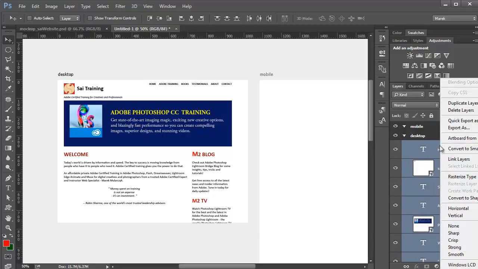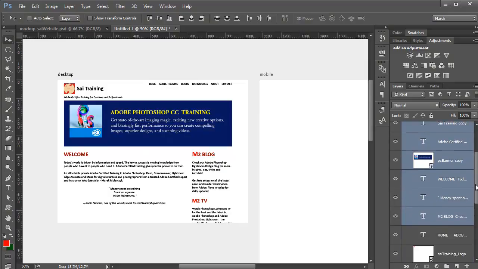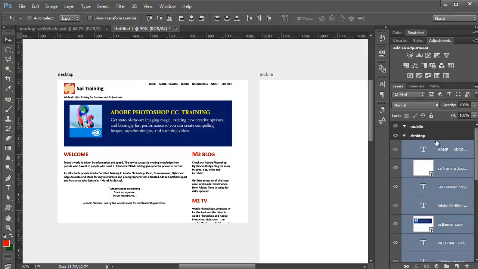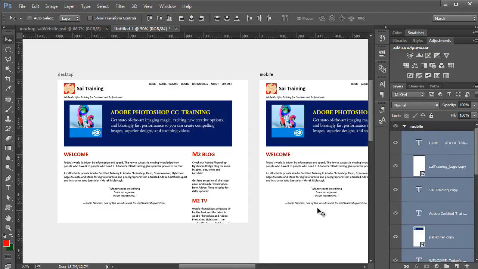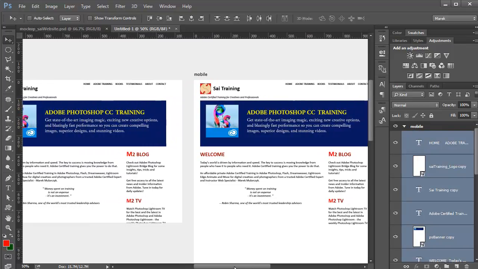So I'm going to right click and then duplicate layers. It's slightly off the screen, but you can see the words duplicate layers in here. I'll just click OK in the same document. That's fine. These are the originals. These are the duplicates. So I'm going to move duplicates into the mobile artboard. Here we go, release the mouse button, and voila, it's all in here automatically.